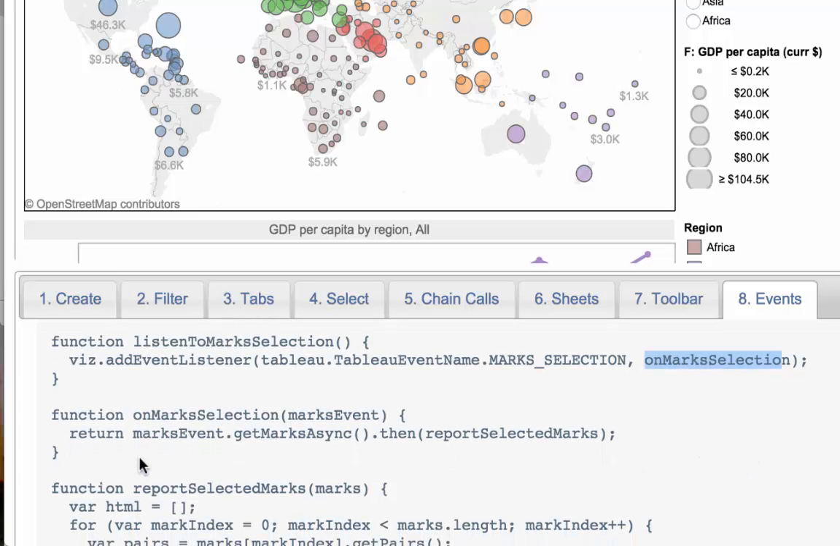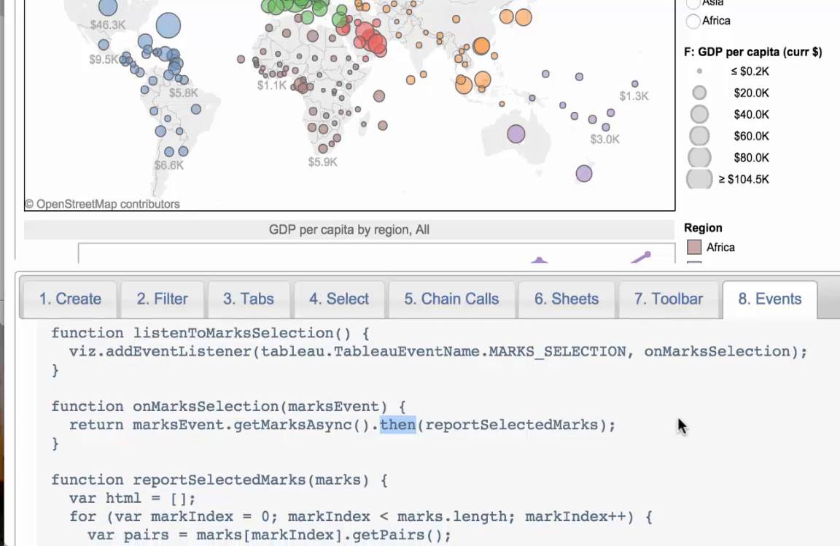What we want to do here is grab the marks event, which we pass into that function, and then say marksEvent.getMarksAsync. Once that is done, we've grabbed the marks, then we need to call our old friend .then and do something with those marks. In this case, we choose to report the selected marks, which is our own custom function to create a pop-up to show all of the selected marks.